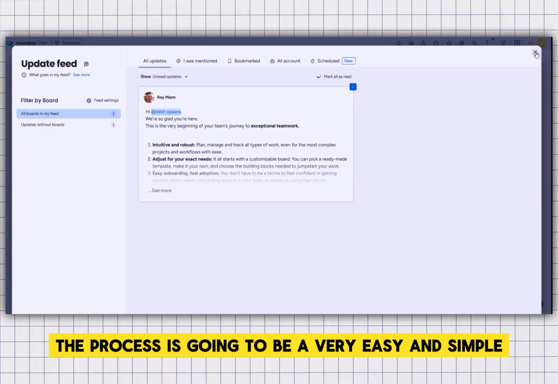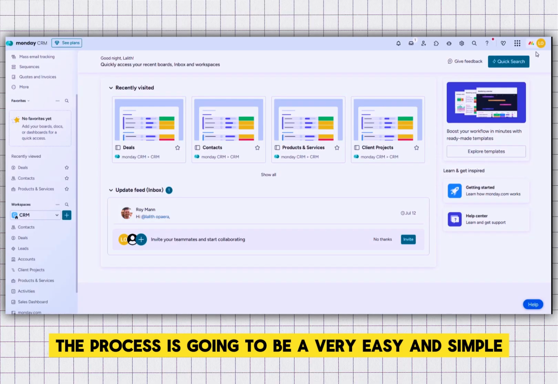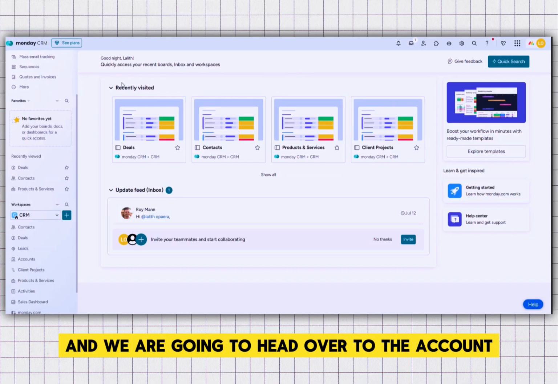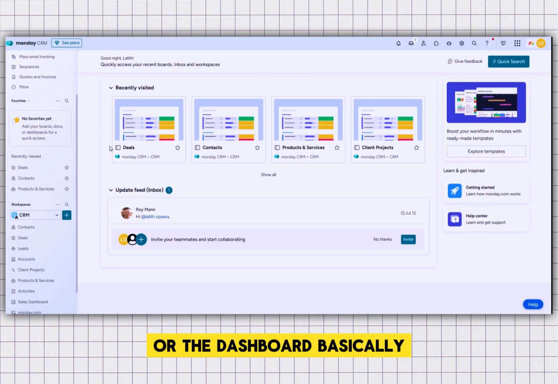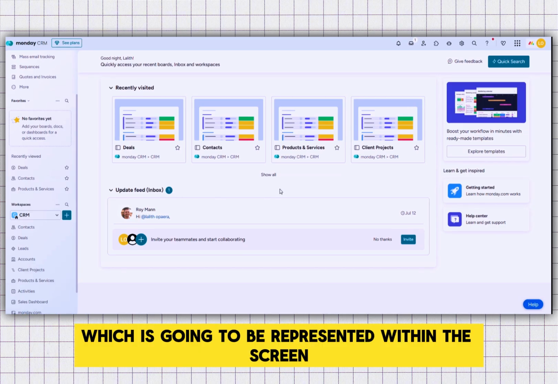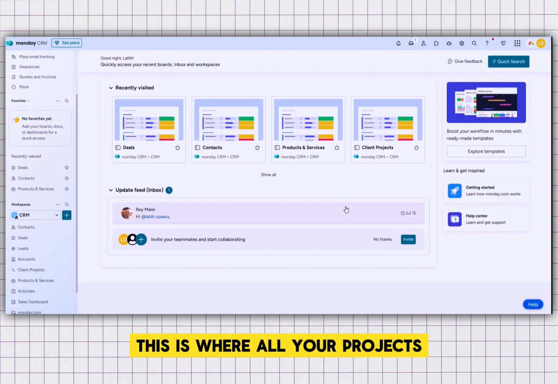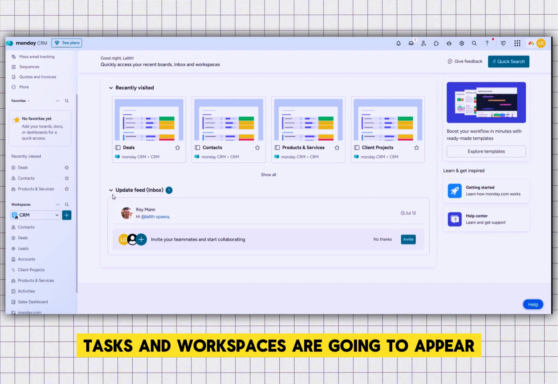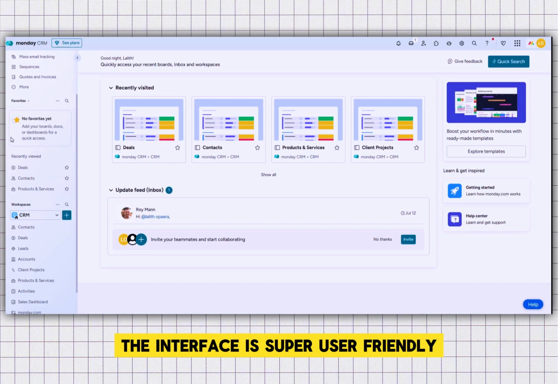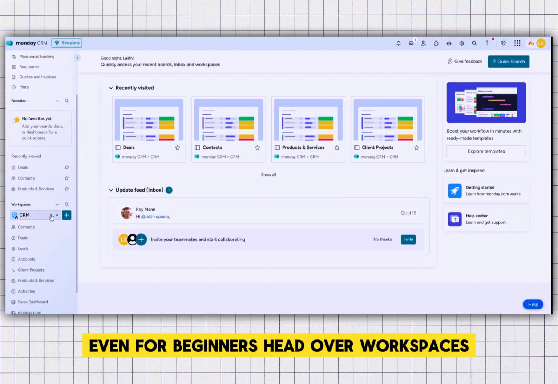The process is going to be very easy and simple. Head over to monday.com, and we are going to head over to the account, or the dashboard basically, which is going to be represented within the screen. As you can see here, this is your main dashboard. This is where all your projects, tasks, and workspaces are going to appear. The interface is super user-friendly, which makes navigation really simple, even for beginners.